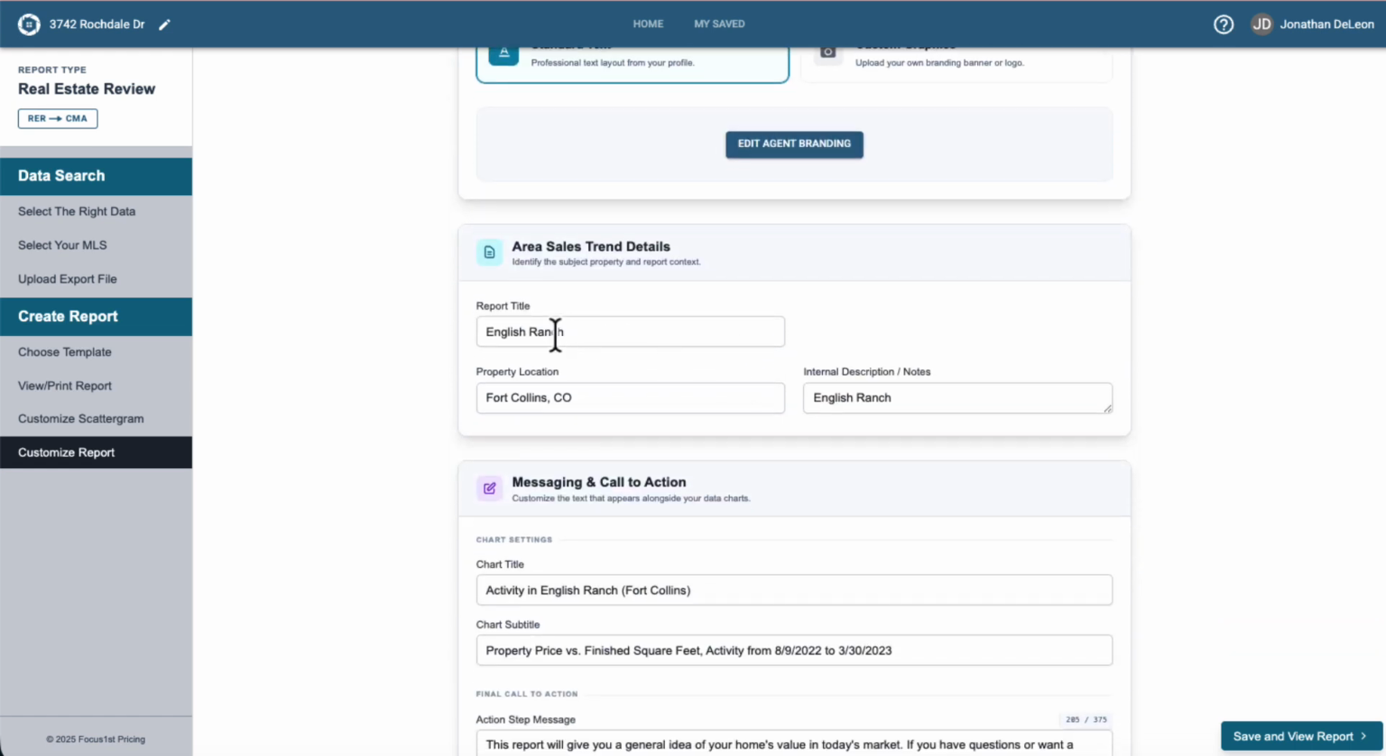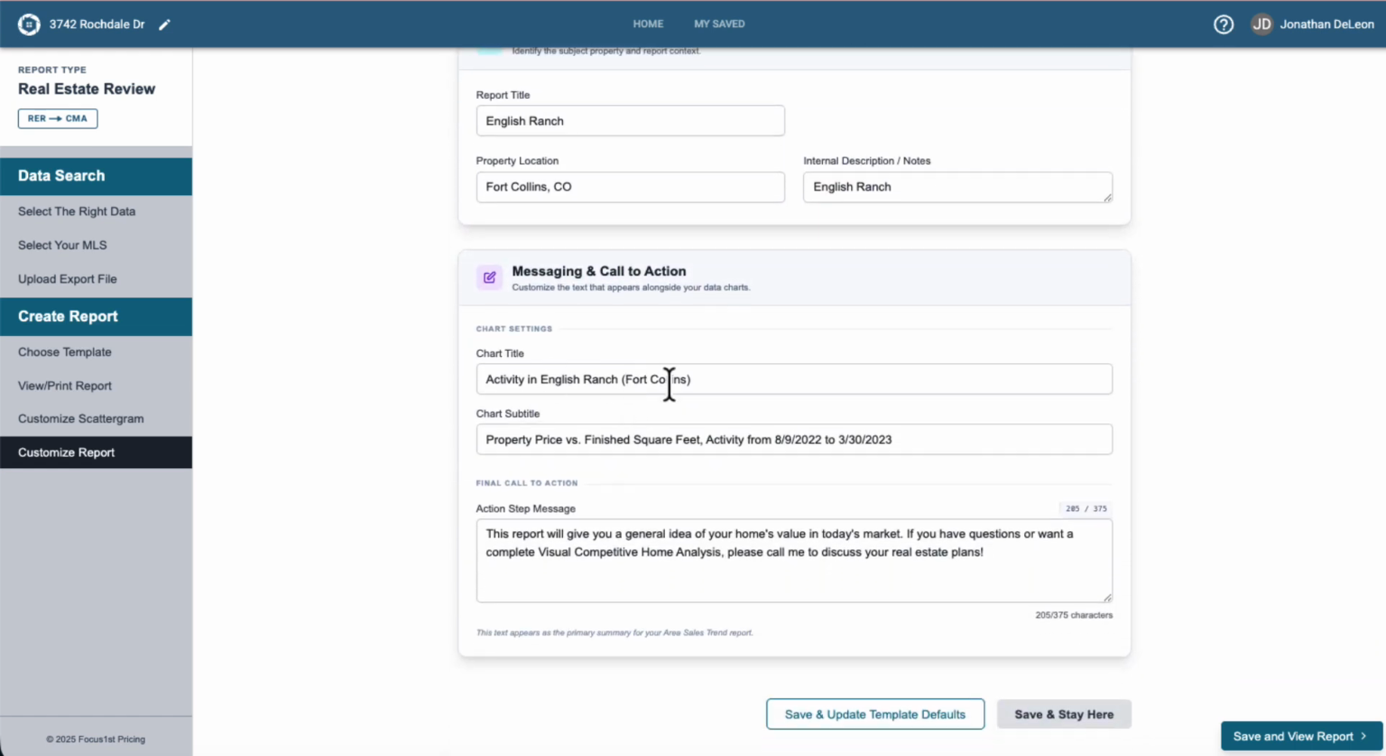I can come down here, I can change the report titles at the top. I can change the chart title. So for example, let me say I don't really need this activity line in there. And I can change that messaging at the bottom to add more to it if I want to.